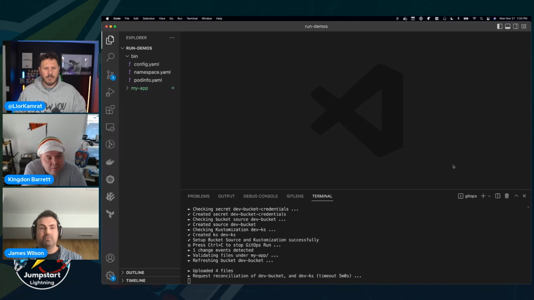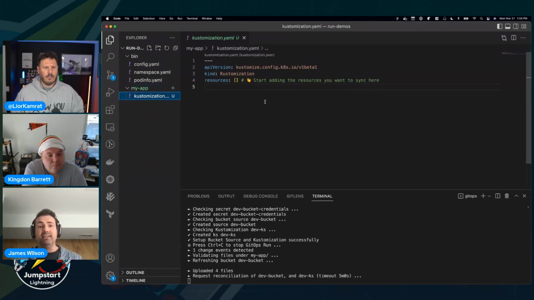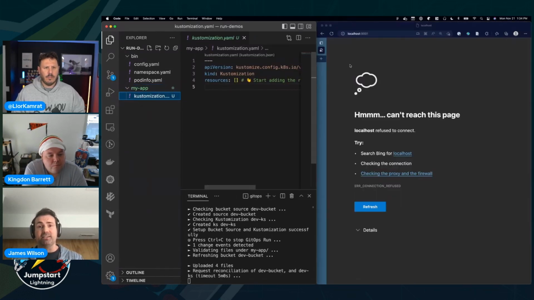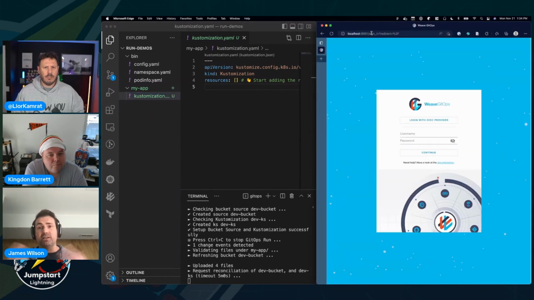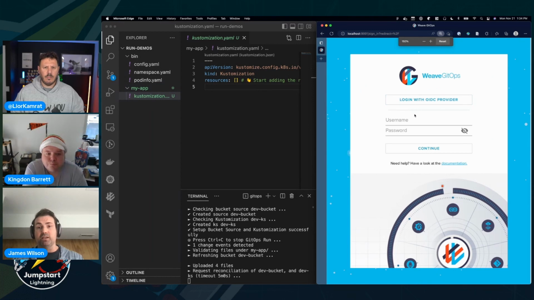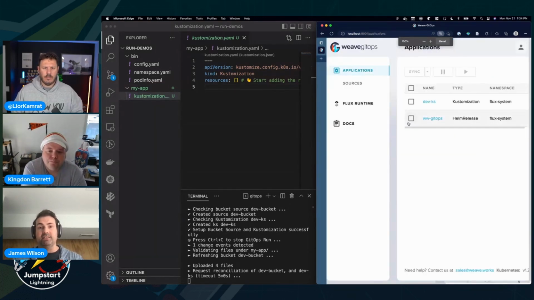And the workflow is designed to be very smooth. Okay. Nice. So we have GitOps Run up and running now. It did a few things, right? First, it created a path for me because that application path didn't exist, and even set up an empty customization. The other thing it did was it automatically set up port forwarding to the Weave GitOps dashboard. And so I can quickly come in here and log in.